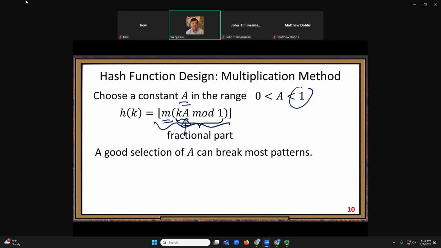So what's a good selection of A? A should be an irrational number. If A is a very ugly, bad number, then the performance is better. The hash function will be better. So it should be an irrational number, right?